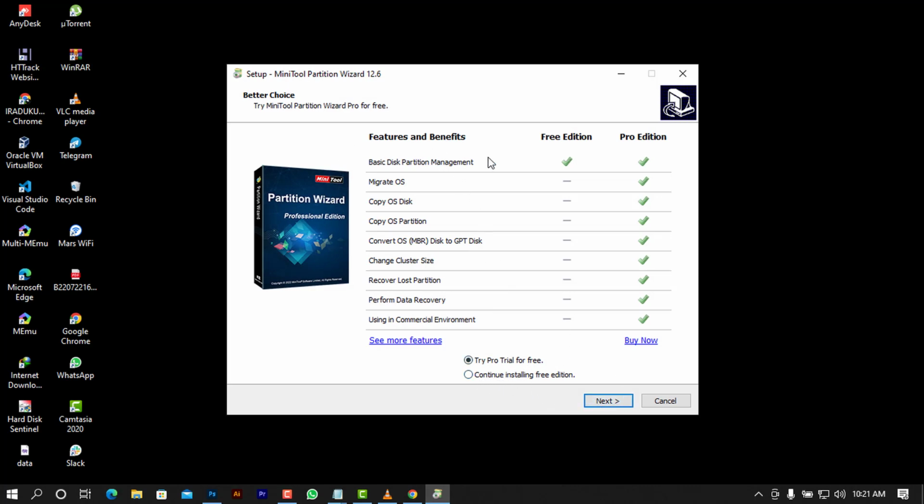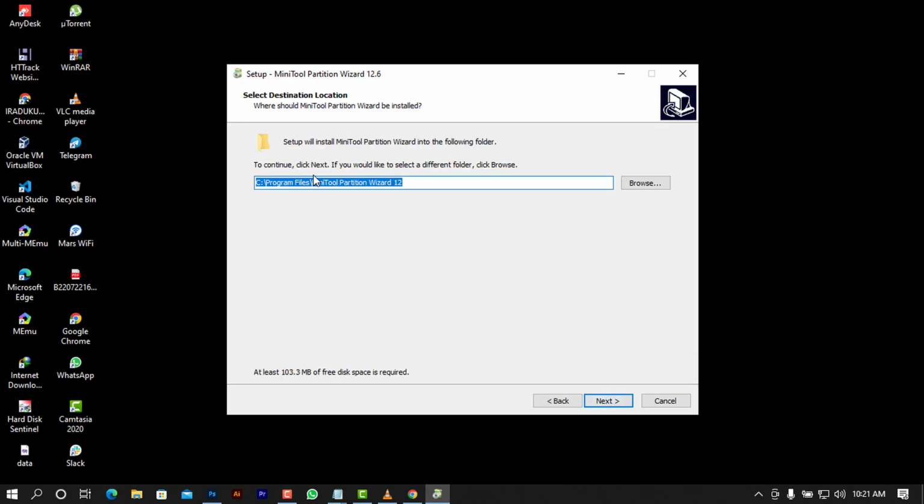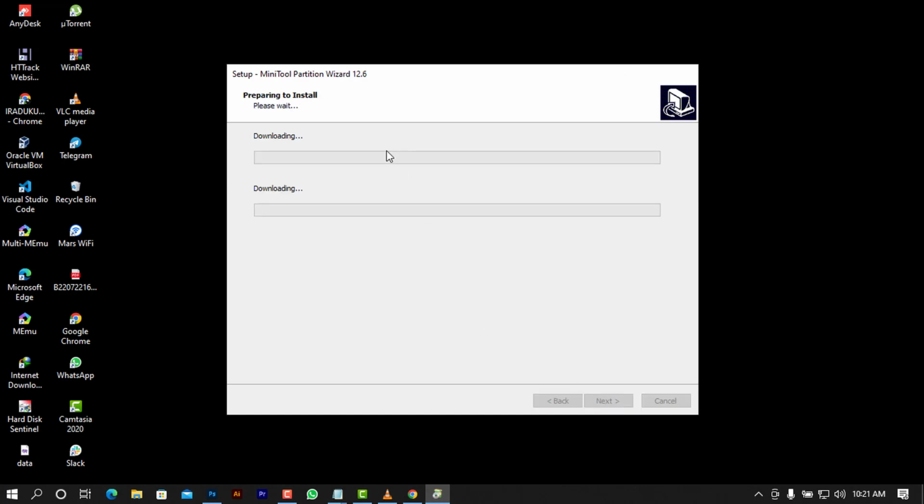In this screen, they will show you the features you can have while using the free edition. But for the pro version, you will have all these beautiful features. So I'm going to try pro and press next, and this will be the default folder where it will be installed. I'm going to leave it as this. I'm going to press next to download the setup, so you have to give it a go. And I'm going to speed this up so as not to waste time.